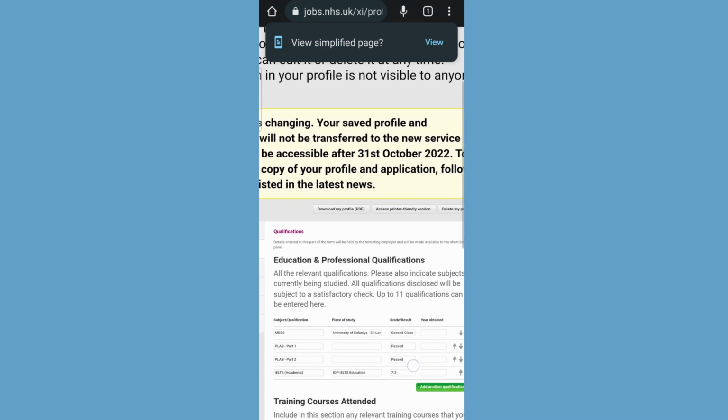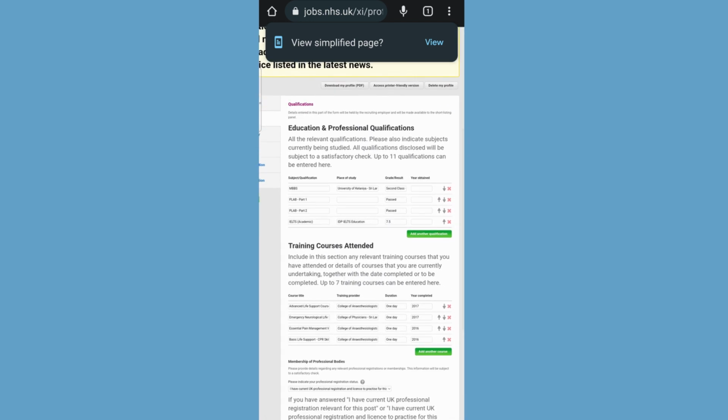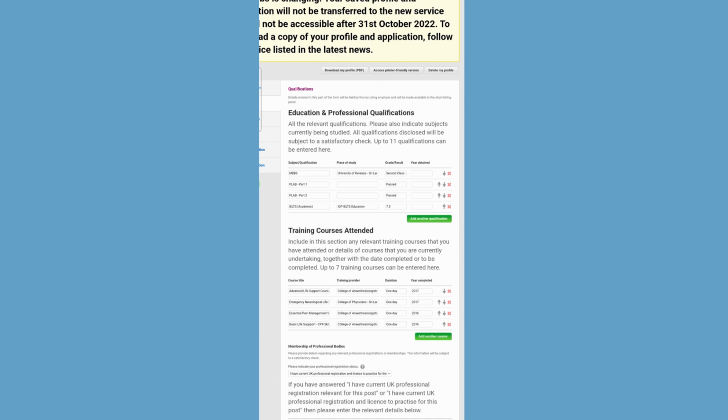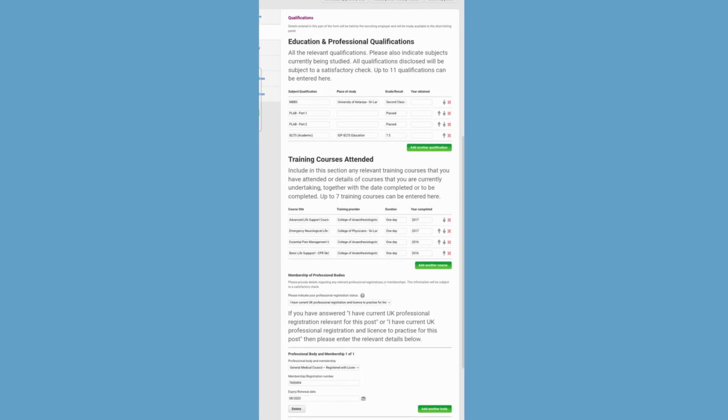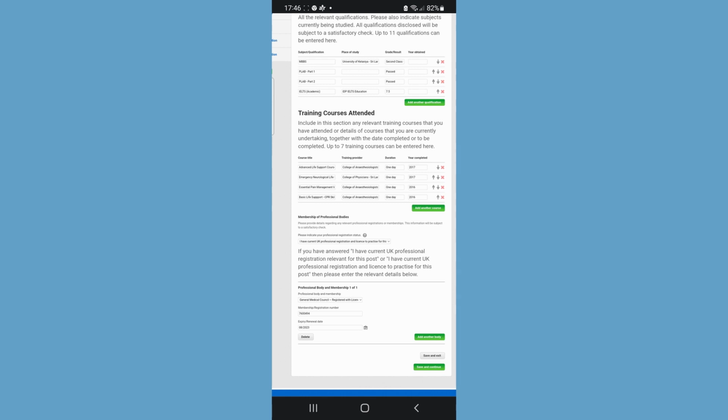We are going to the next section here, which is about our education and professional qualification. First, you have to mention all your educational and professional qualifications. Obviously, you can see I only had my MBBS and then lab, and then if you have attended any courses, like most of us do the BLS, ALS, or any other relevant training courses.